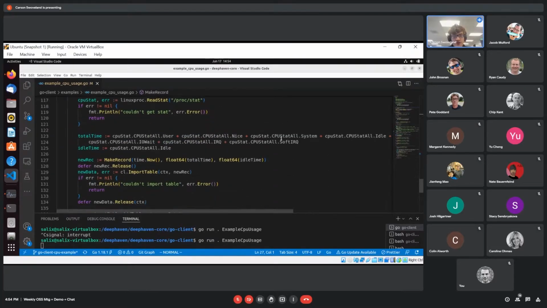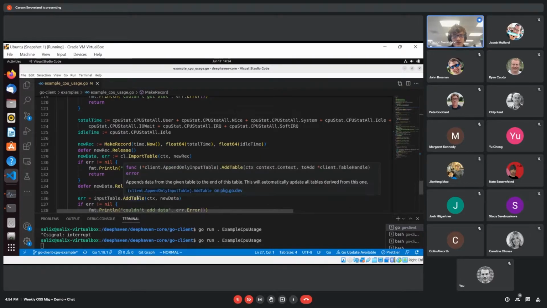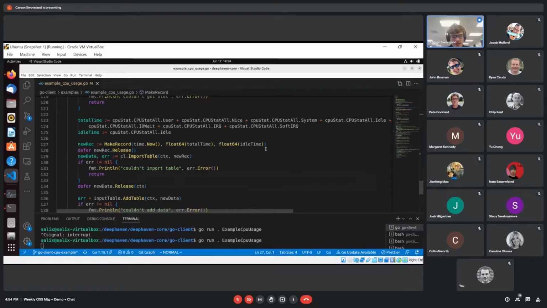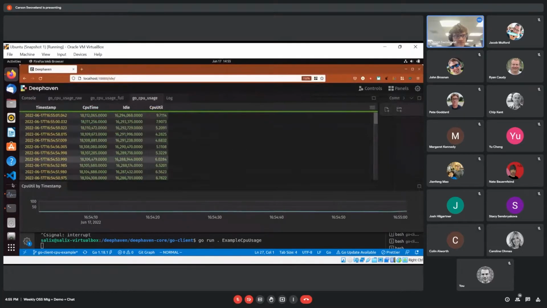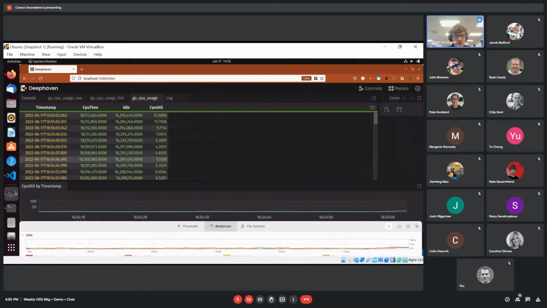And then we're going to upload some CPU usage data just from the local computer. And we're going to add it to our input table. And then our input table is slowly going to grow in size and get all of this data. And we can use the web UI to do some visualization. So it's running right now. And here's the web UI.